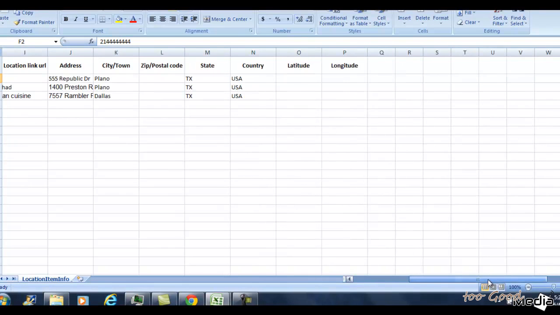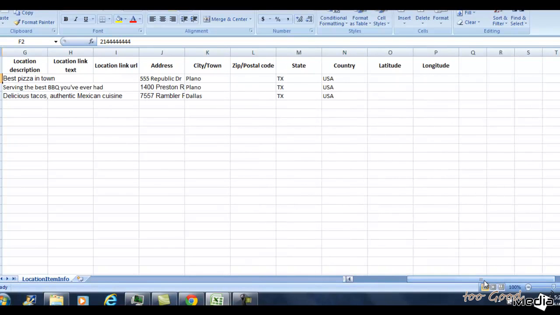The last two columns in this spreadsheet are latitude and longitude. So you don't need to fill out those columns. Our platform will contact a map server and look up the latitude and longitude for these addresses. However, in certain countries, or maybe if the address is new, hasn't really showed up on the map server yet, our map server may not be able to find it.